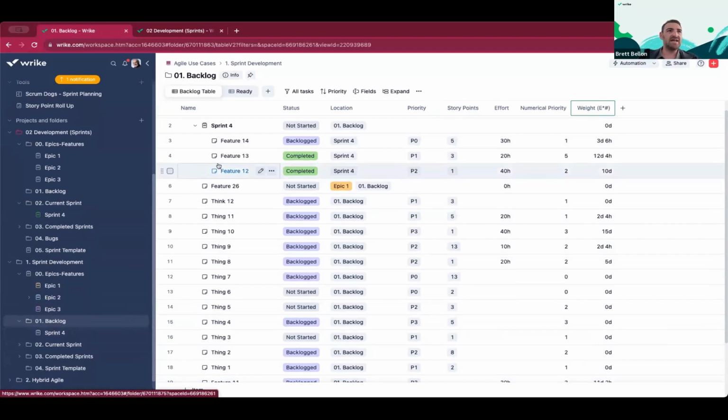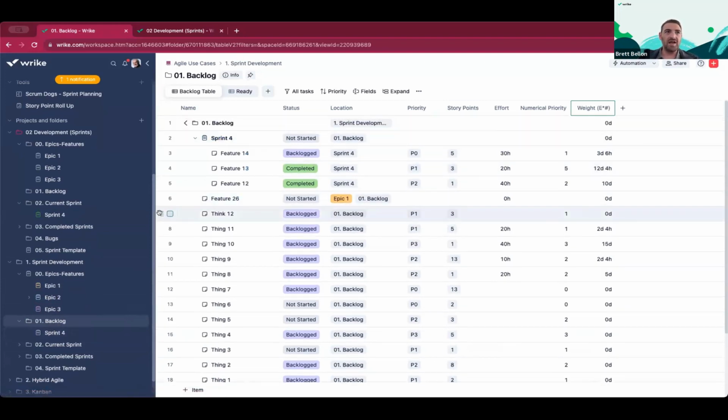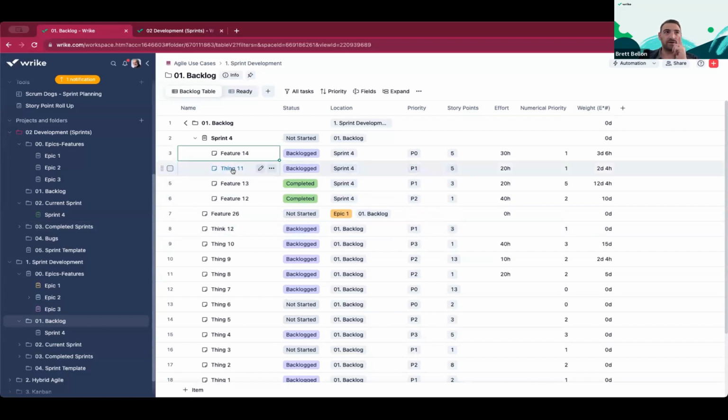But the idea here is as we are getting ready for sprint 4, I like a view like this because as I determine, okay, right here, thing 11, low effort, high priority, a low weight, if you will, we can just simply drag that up and put it into sprint 4. So if we're planning on taking them on, we move them up, and then once we're done with sprint 3, during say our sprint review or retrospectives, we move sprint 3 down into the completed bucket, and we can move sprint 4 down into the current bucket.